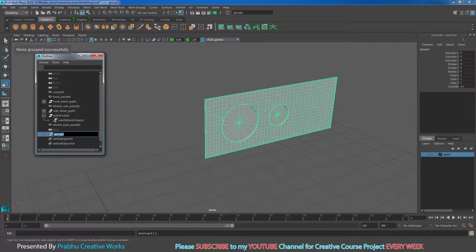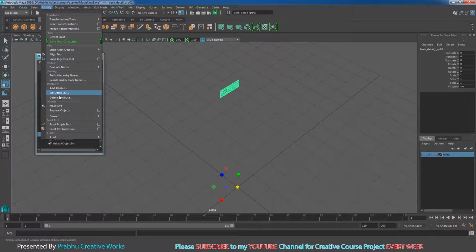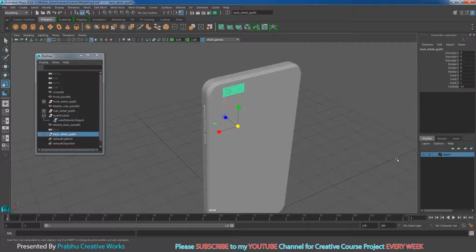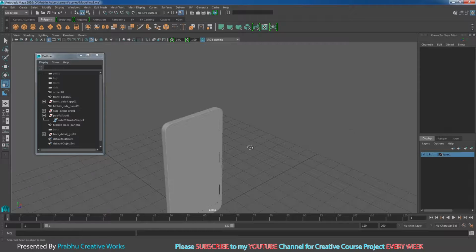And rename my group back_detail_grp 01. So grp, so group 01, and press enter. So see here, our pivot will be changed to the center of our grid. So with the back detail group selected, go to modify and choose center pivot. So now I re-hide my objects over here. So now we have that mobile model completely.